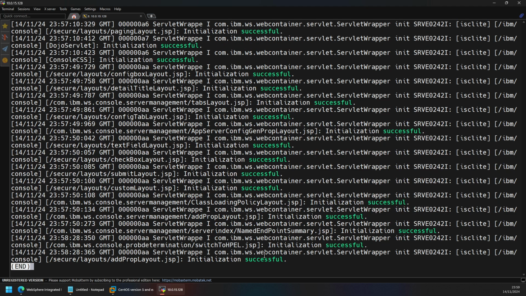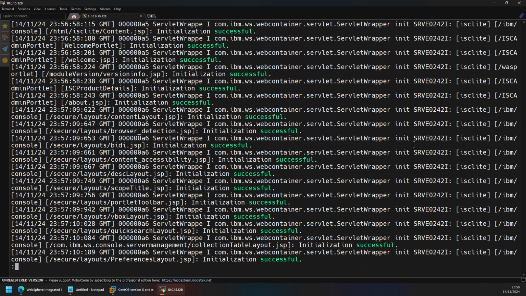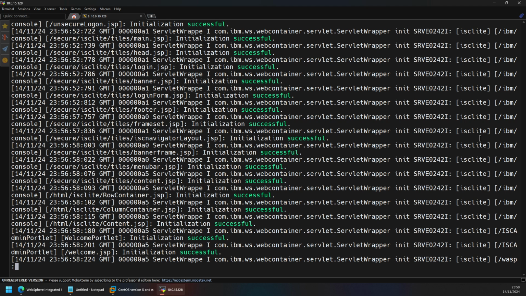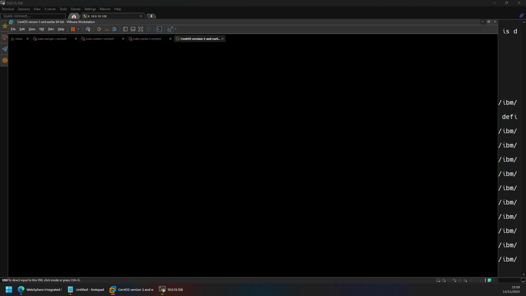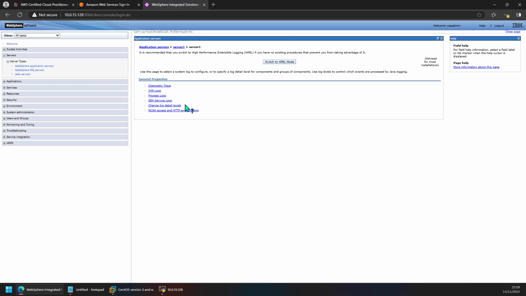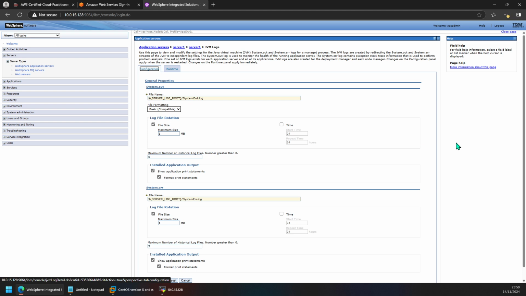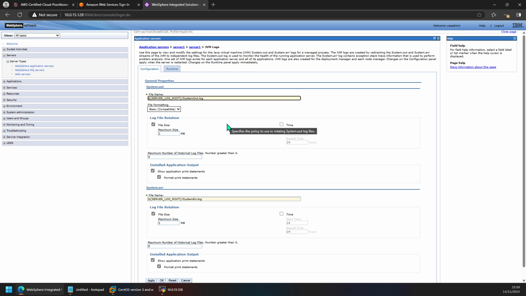So I've accessed the admin console, right? You can see that the servlet is executed here, and this is the application which it has run. This is an internal application which is designed by IBM for your admin console. All right, so let's go back to the browser and click on the JVM logs. JVM logs are one of the important logs, and these are the two logs which are already available over here.